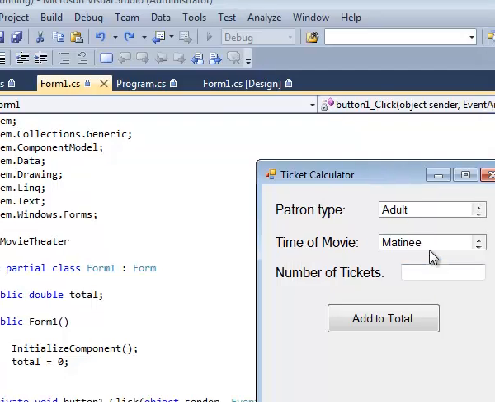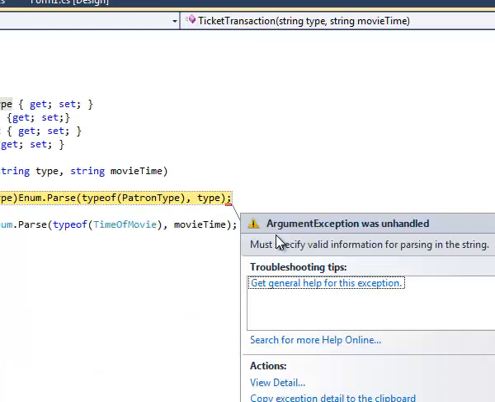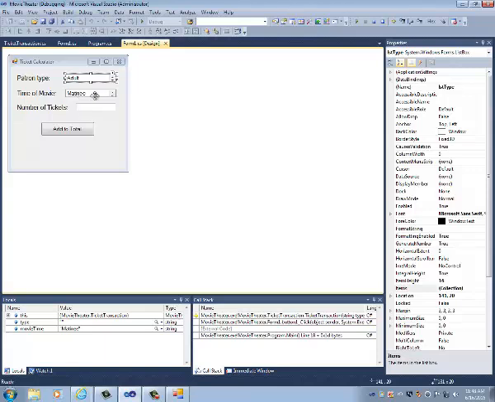Okay, but if we run it and we don't make a selection, then we have a problem. And that problem is an argument exception was unhandled. We're passing in this type, and it can't be parsed, so it's not the correct type of data that this method requires, and so we have an argument exception. So what we have to do is make sure in our form that the two list boxes are selected before we run our program when we click on the button. So let's go ahead and do that.